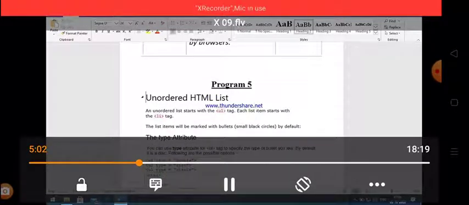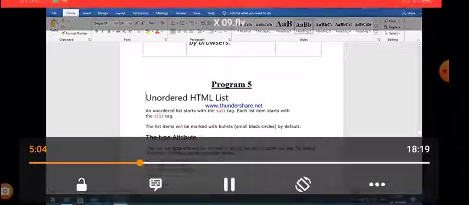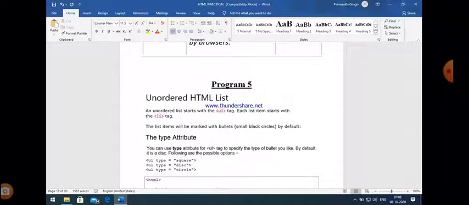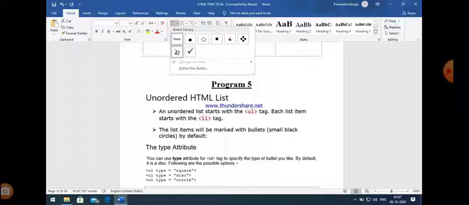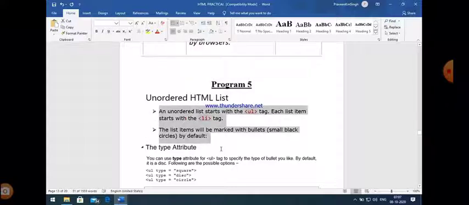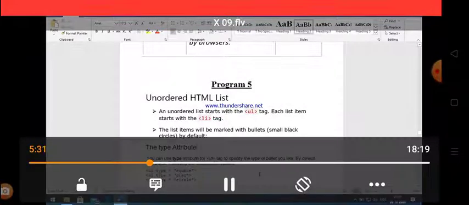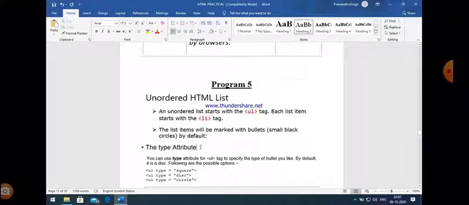So let us see the main points regarding the unordered HTML list. You can see here there are 2 statements. One says that an unordered list starts with the UL tag, and each item starts with an LI tag. Second, the items will be marked with a bullet by default. You can easily see that in Word, I also represent these 2 as unordered list items like this. So this can also be represented in HTML programming. These are the items marked by bullets, the unordered list items.